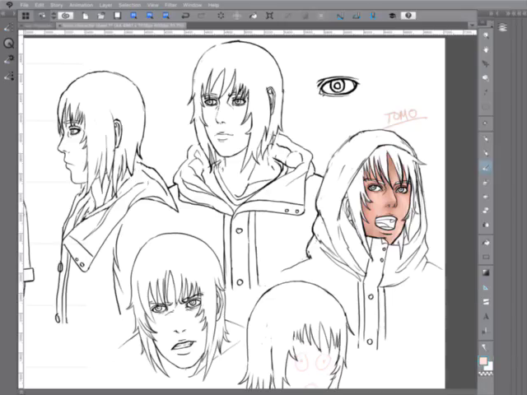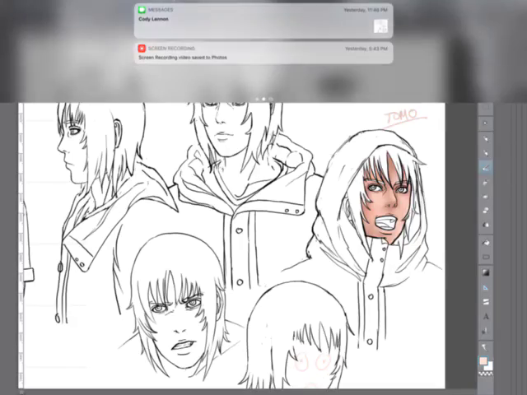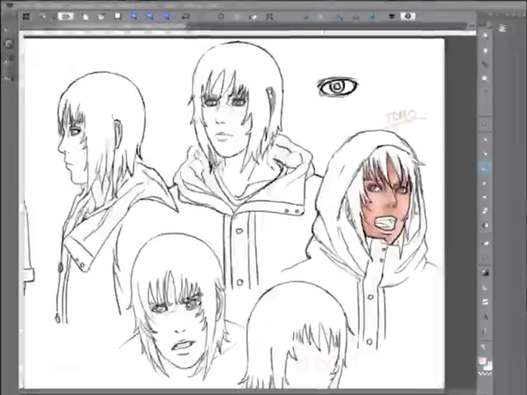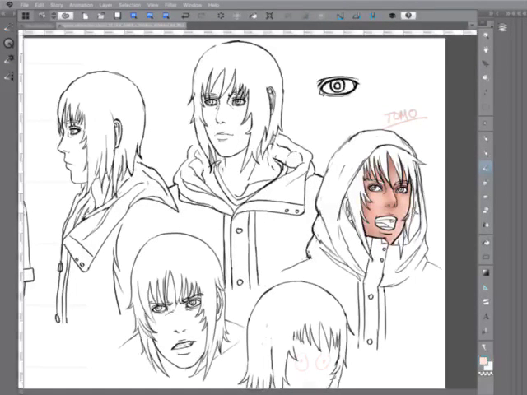Juicy Manga. What program are you using? I am using Clip Studio Paint. Is it still called that? I think it's still called that. It used to be called Manga Studio, I think, and then they changed it to Clip Studio.